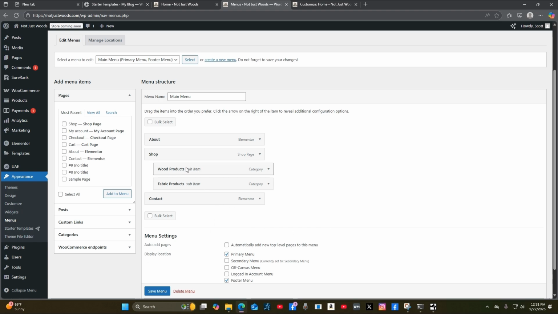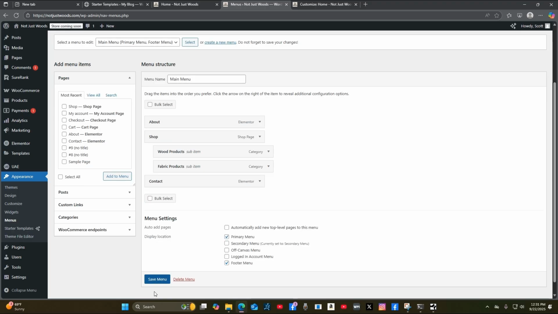Okay, so you saw what I did. I grabbed these and moved them. See how they were over here as a main menu item. And I grabbed them and I put them in underneath shop so that they're going to be a secondary. We changed some names around. I might not even keep those like that. Let's see. We'll save this menu.